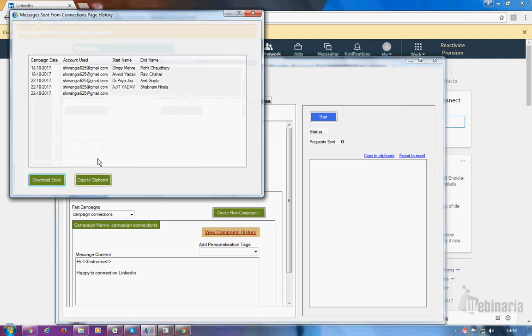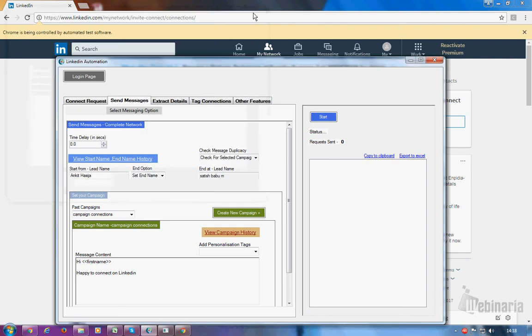By clicking on View Start Name, End Name History, you can view the campaign history of the messages you have sent in the past with the campaign date, the account you had used, start name of the lead, and the end name of the connection. You can copy this information to the clipboard or download it in an Excel sheet.